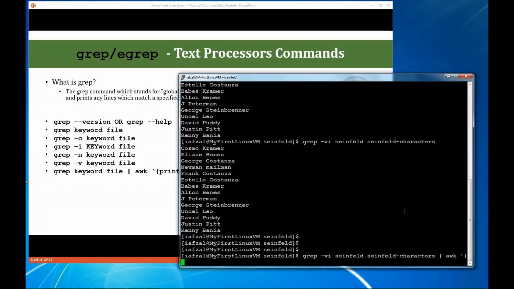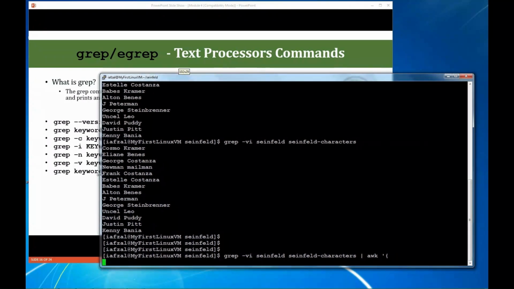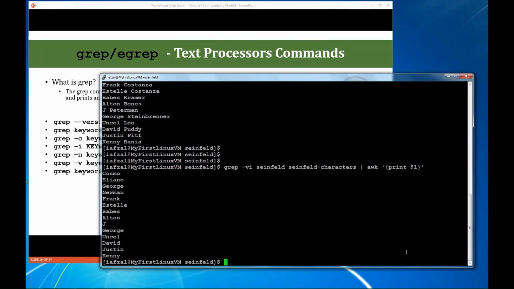By the way, it chopped down the line. It is not actually putting it into a new line. It's a continuation of the same line. If you make your window bigger, you will see it is coming up in one line. Let me show you real quick. You see, if I do this, it went back. So print $1 in curly braces and close the quote. And now it's giving me only the first column of my matched criteria.